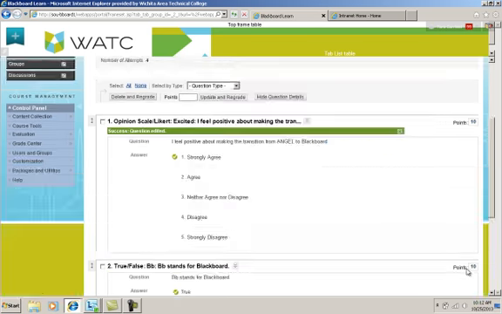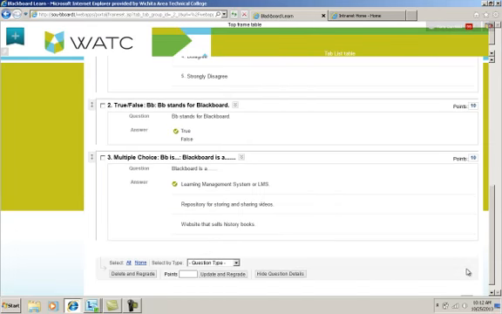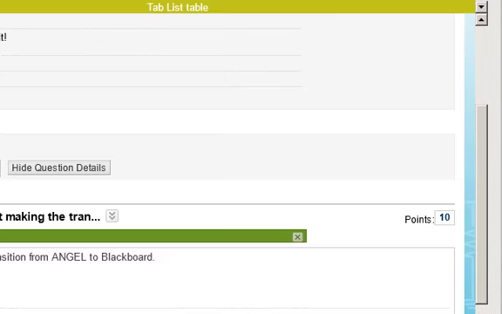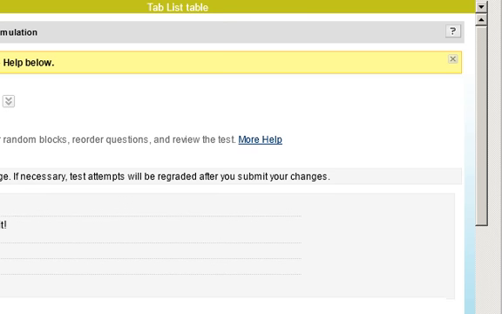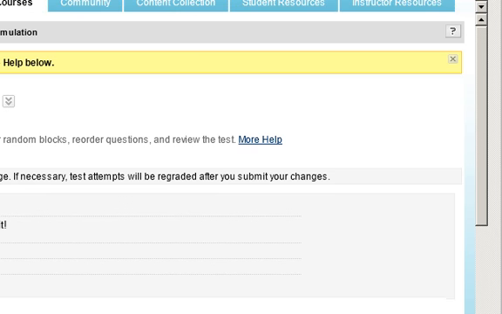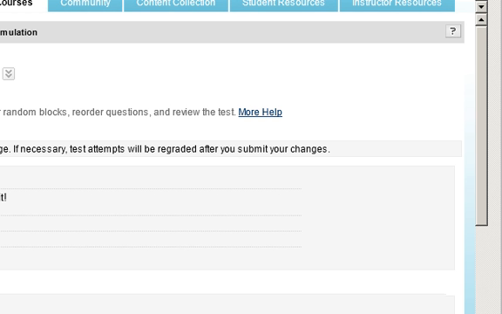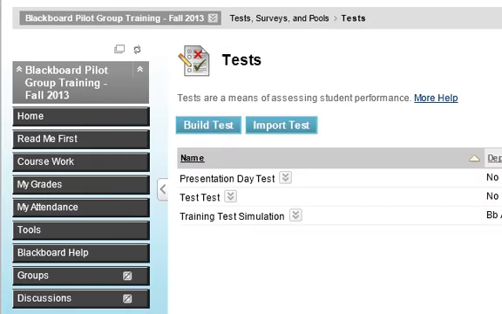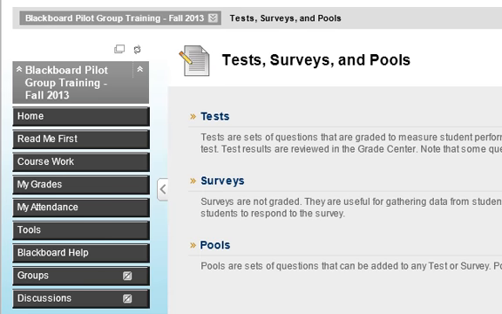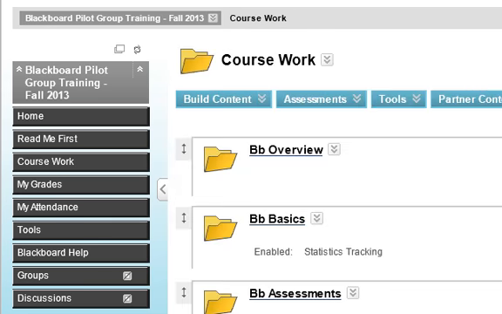There we go. Okay. So now that is what a test looks like once you've created it from your side, on the editing side. But let's go up here. Let's get out of this. Okay. Let's go back to this right here. Let me go back to coursework.